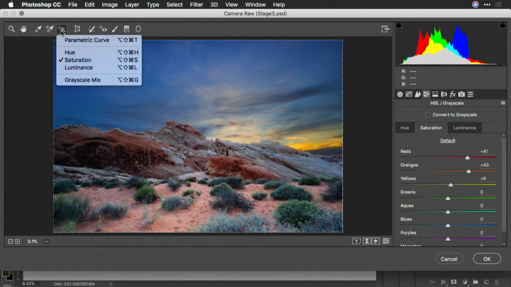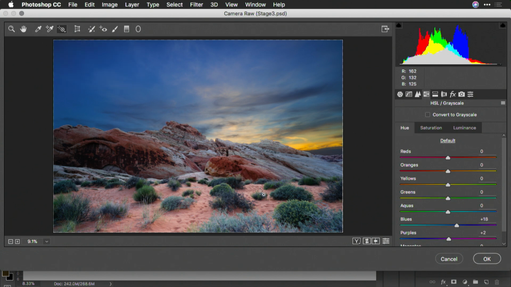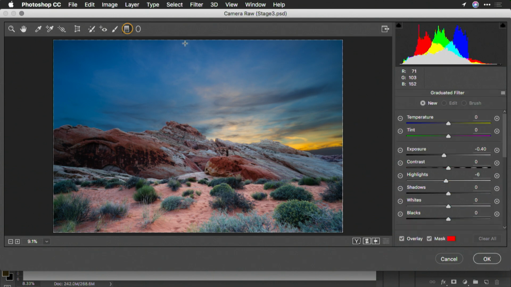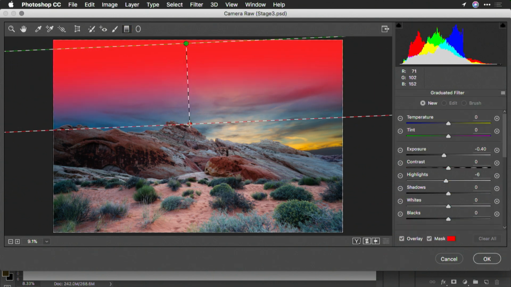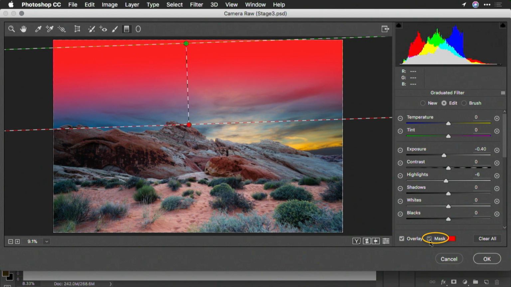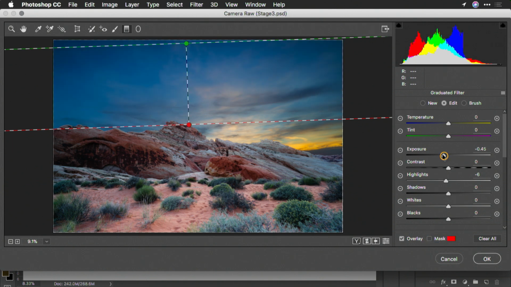Maybe I don't quite like the color of the green. Well, I could choose hue and roll that ever so slightly to get the right mix. Notice how powerful and flexible this is. Maybe I want to use the graduated image tool here and just click and drag. And this could allow me to make a small adjustment in exposure to darken down the top of the sky.